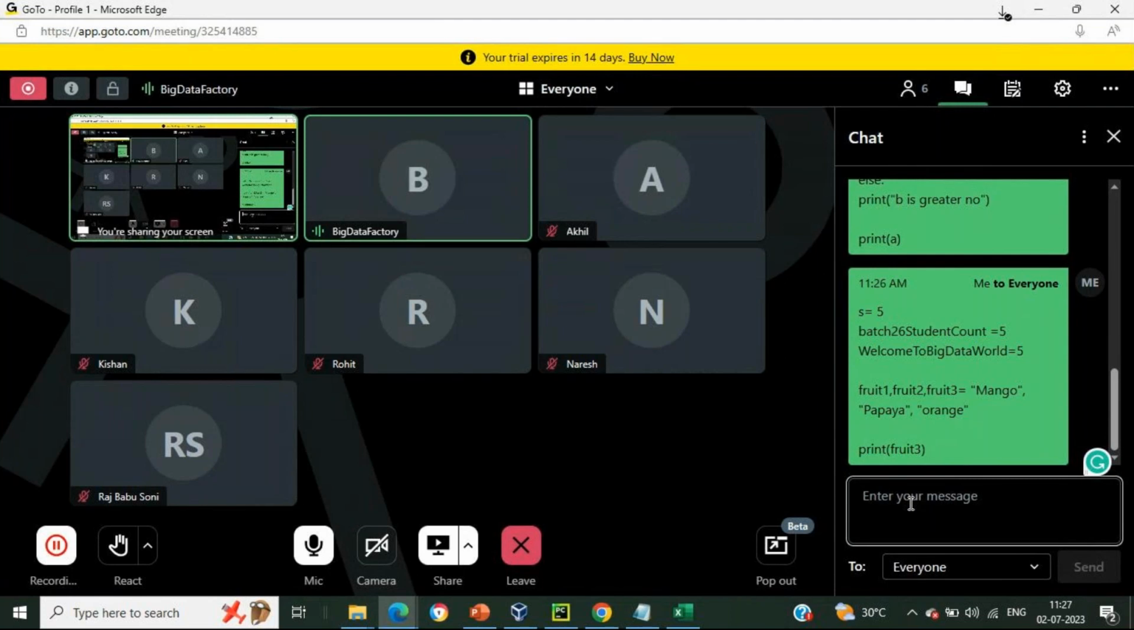Simple stuff, but it will give you a flavor of how we are going to code in future, or how we will be able to write complex code in future. So these are the building blocks only.